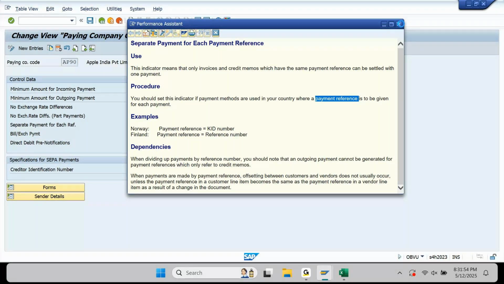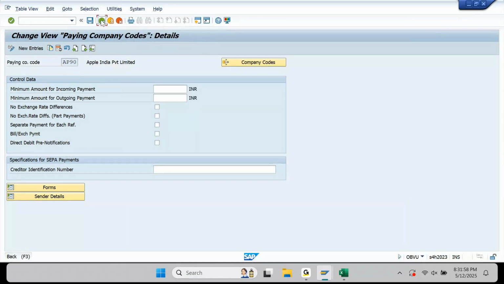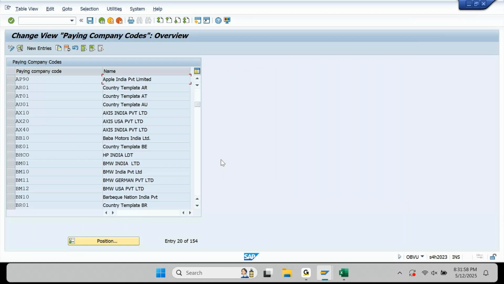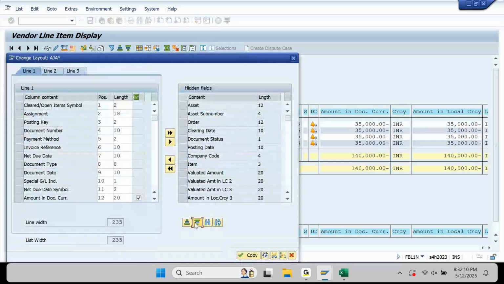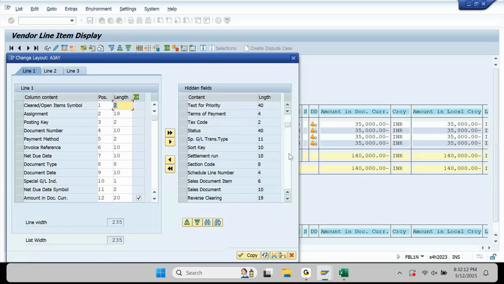This payment reference is referring to a field here. You have the invoice reference column. Similarly, if you do a sorting, you will find a payment reference column. Based on this payment reference column also, you can separate the payment. If you tick that, you'll have to play with this field, payment reference.